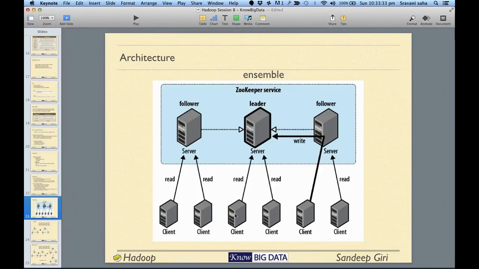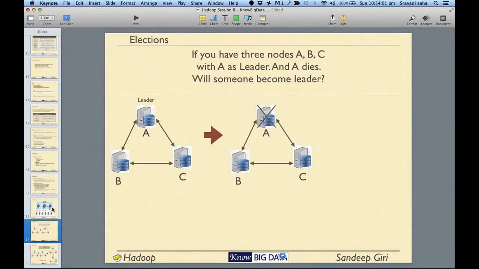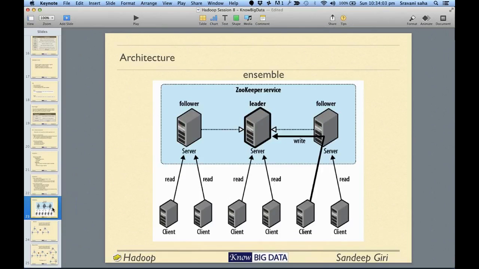This leader will respond to the writes, while it can also respond to the reads. But generally the leader will be used for the writes. If the client comes in and tries to talk to a follower to write the data, the follower will redirect the request to the leader. A few things you should note.